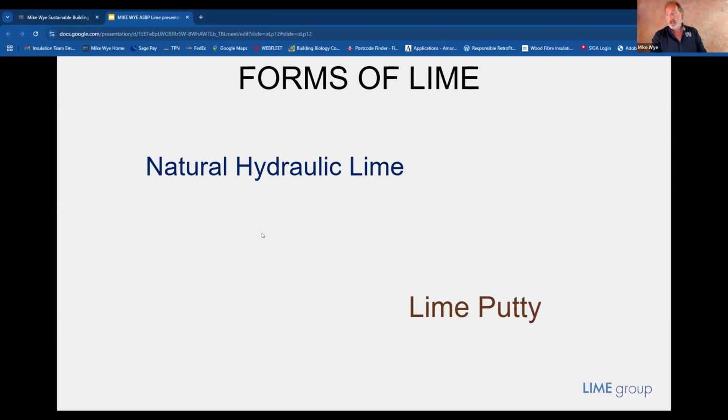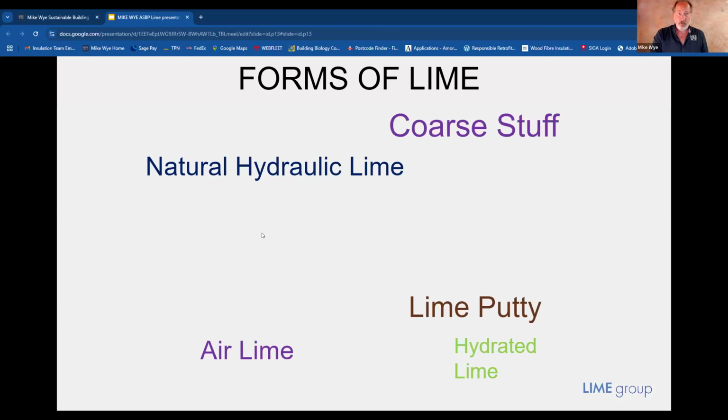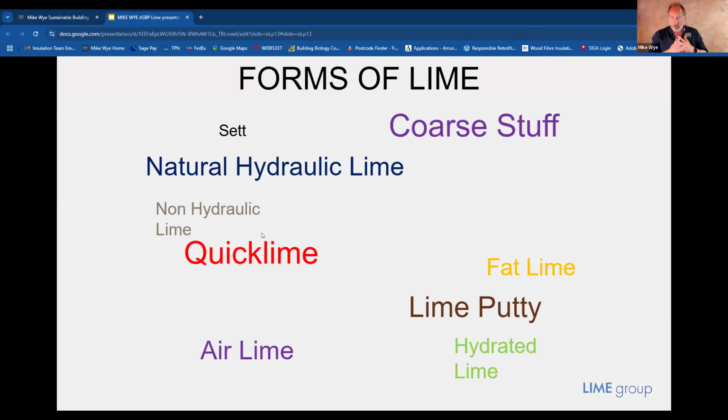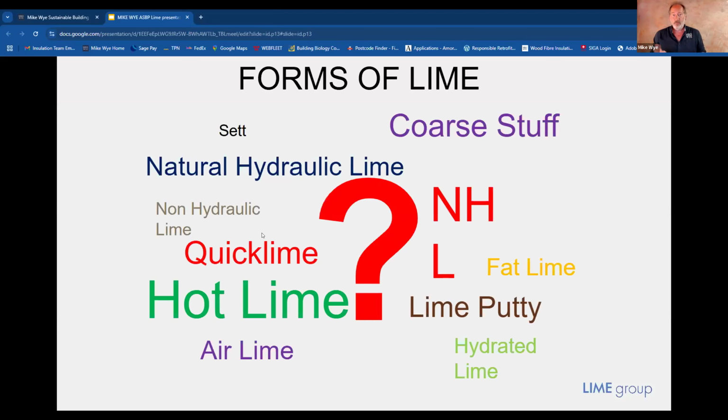Natural hydraulic lime is produced from raw materials which contain natural compounds which produce the hydraulicity in this material. Lime putty, which I've mentioned briefly, also known as air lime, and a whole range of different terms of reference, many of which are perhaps regional, and thus we can end up in a somewhat confused situation, especially for the uninitiated or people new to the topic.